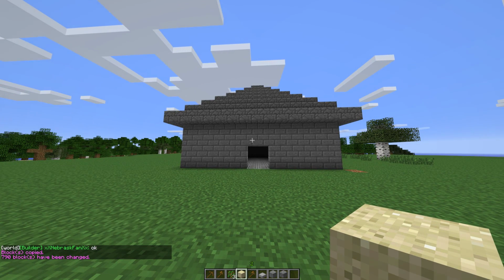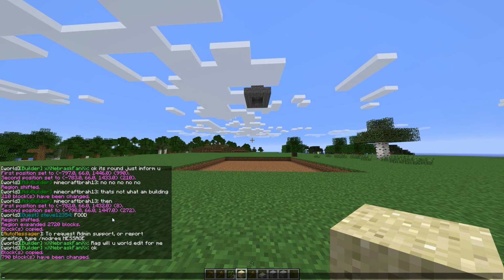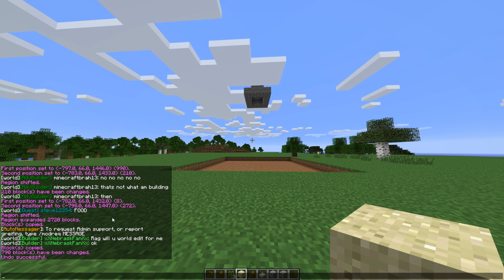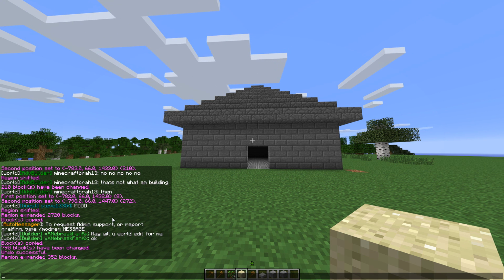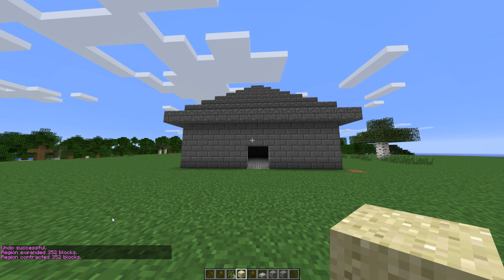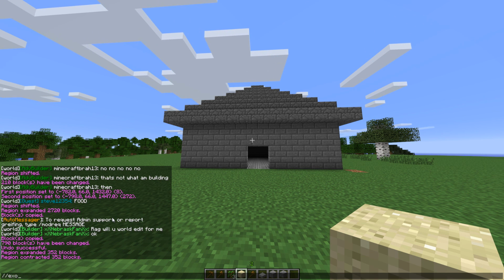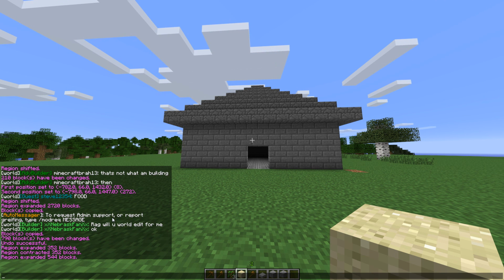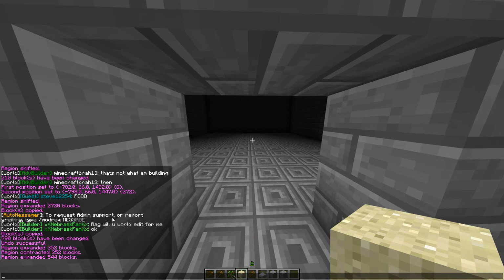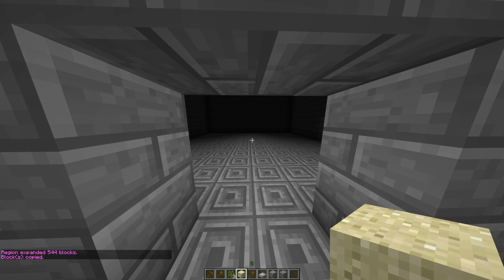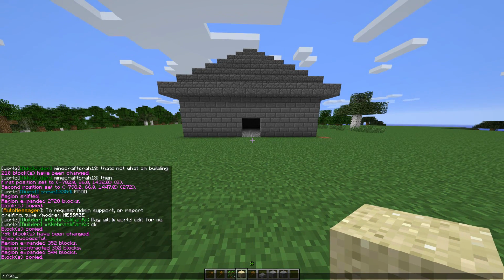And then I'm actually going to do set 0 just to make sure I got everything. Nope, I didn't. So let's undo and expand another 2. Oops, contract 2. Expand 2 up. There we go. Copy. Oop, I want to be next to the door before I copy. There we go. Now if I do set 0 again.